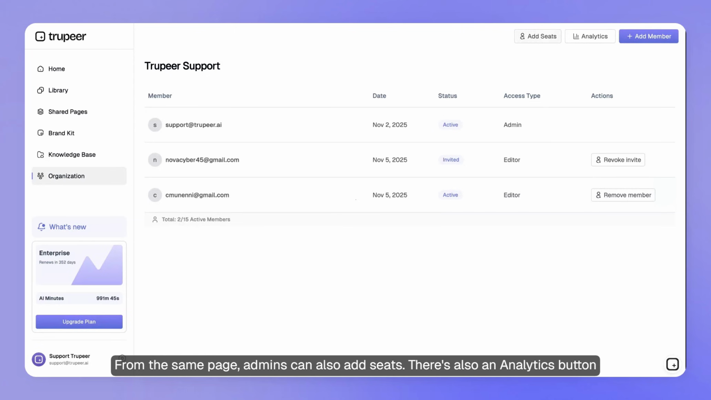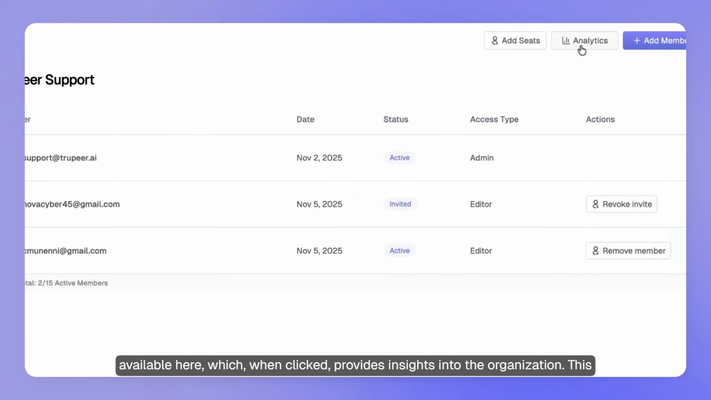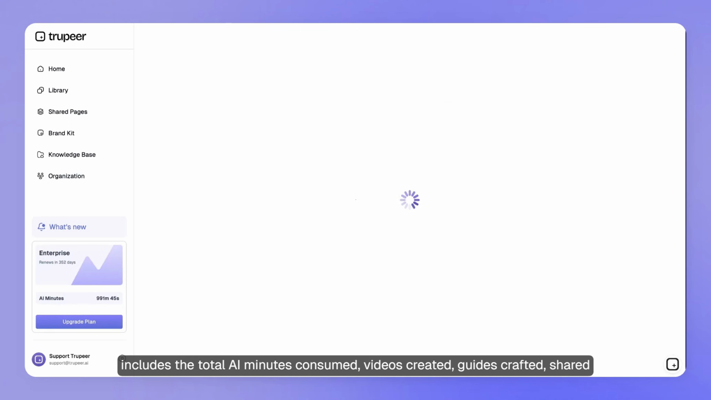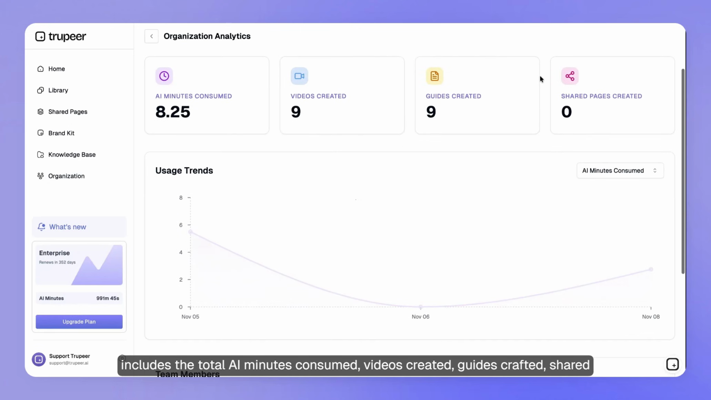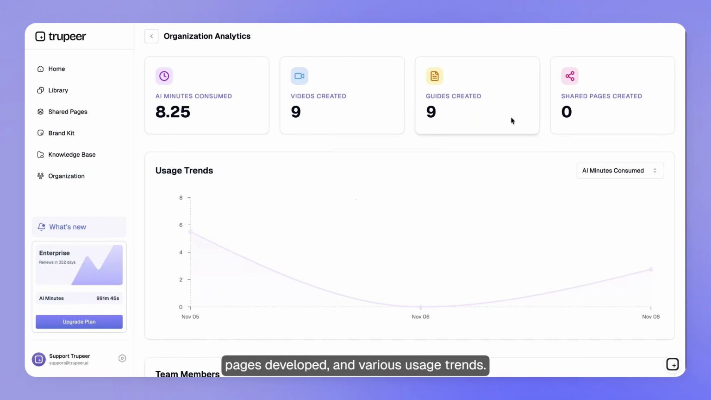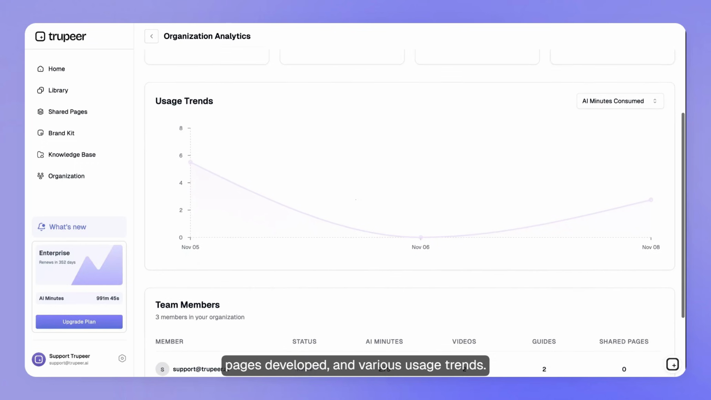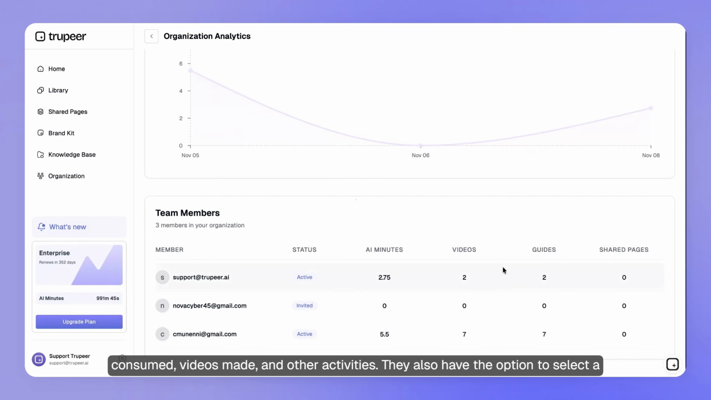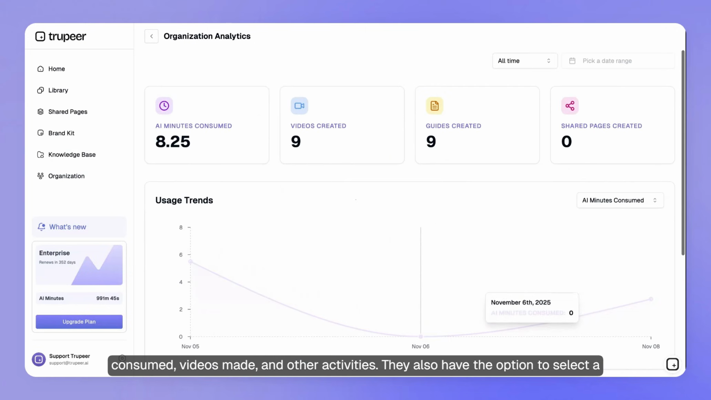There's also an analytics button available here, which, when clicked, provides insights into the organization. This includes the total AI minutes consumed, videos created, guides crafted, shared pages developed, and various usage trends. Moreover, admins can view a detailed member-wide distribution of AI minutes consumed, videos made, and other activities.